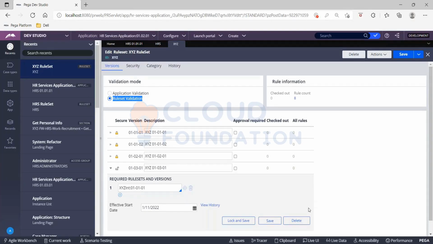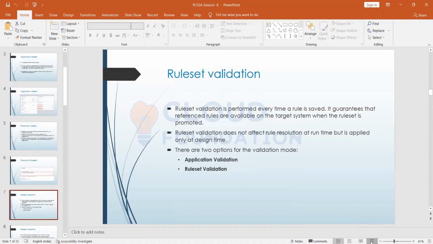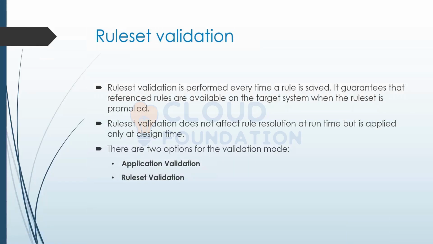Because when I start creating my own rule sets, I should know which validation I will be using. Just seems like a simple radio choice, but there's a lot of things going on behind this decision that we make. Let's see what it is. The validation we are going to discuss is a design time aspect. When you're creating a rule set, which validation should you go for? This is considered when you try to save a rule. It's during the design time that you start looking at this.